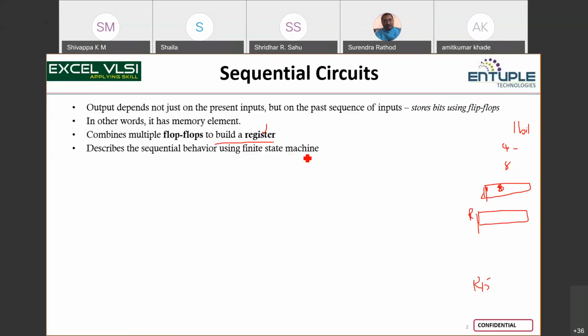Now, sequential behavior can also be described using a finite state machine, FSM.